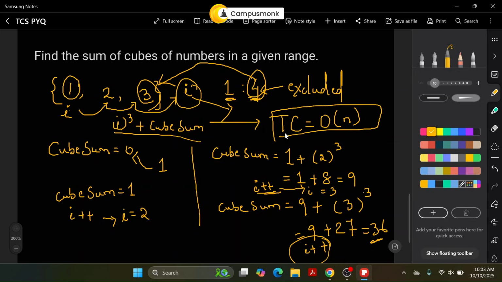And we really do not store anything. So our space complexity will be a constant.